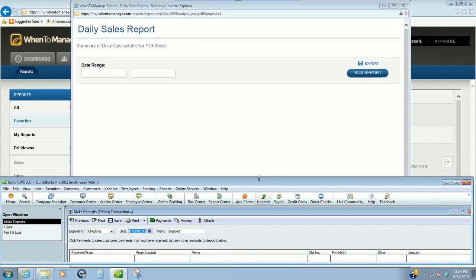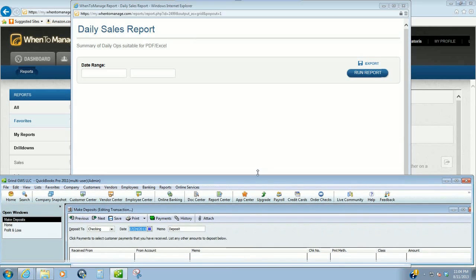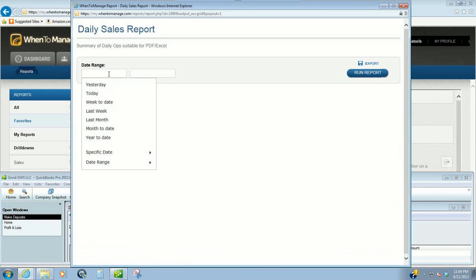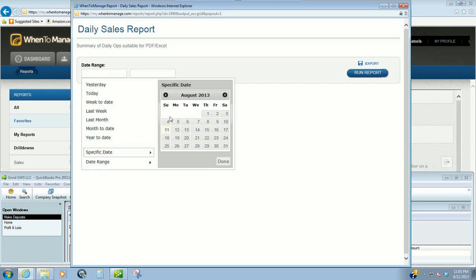Okay, so remember that we have to put a different entry in for each deposit. That means one for cash, one for Amex, one for Visa, which is Visa, MasterCard, Diners all together. So what we want to do is work on the 24th. So up here we're going to put specific date. Choose the 24th and hit run report.